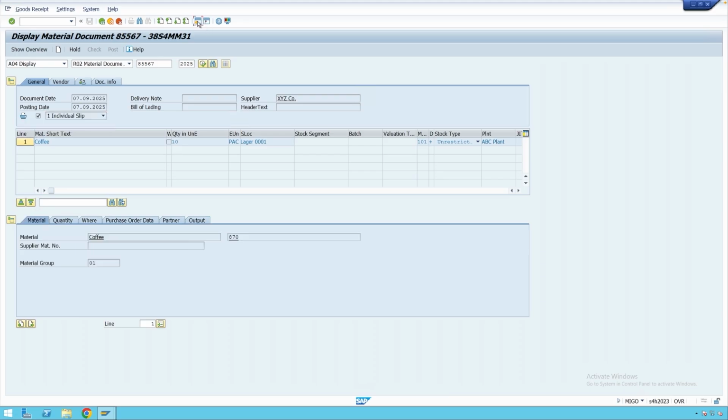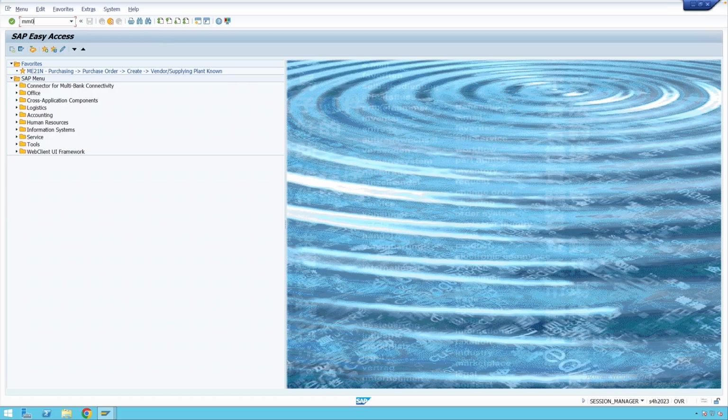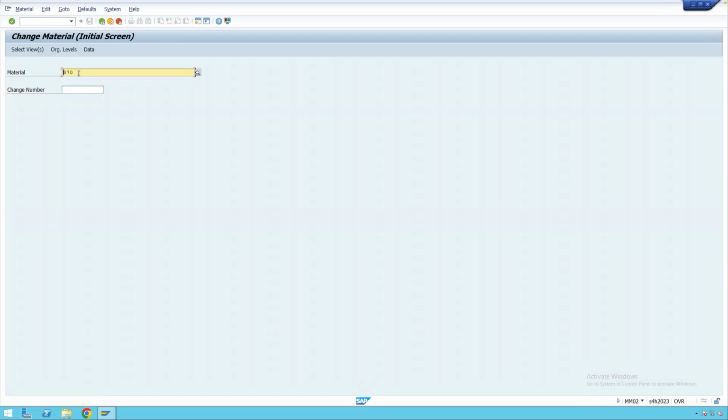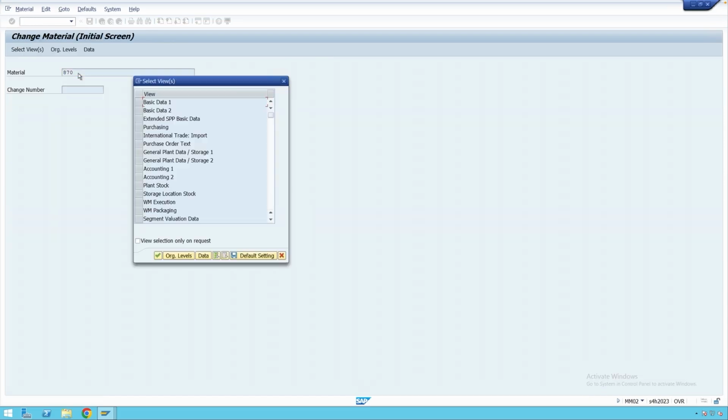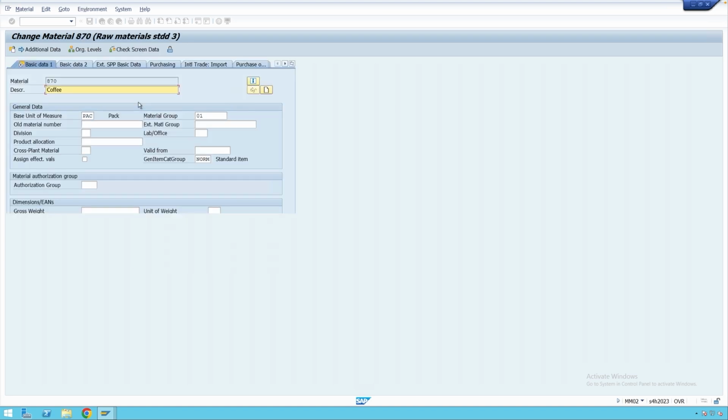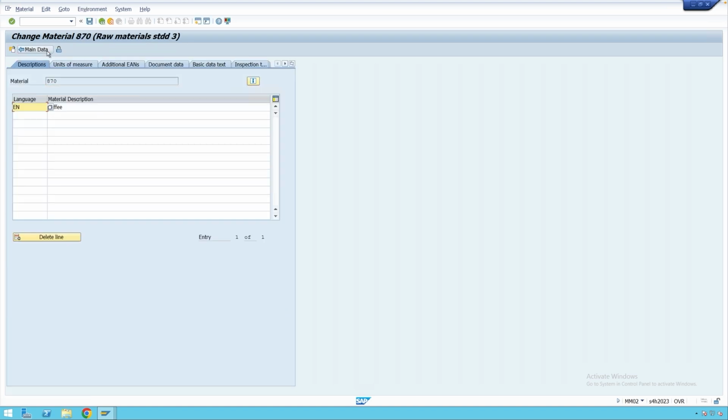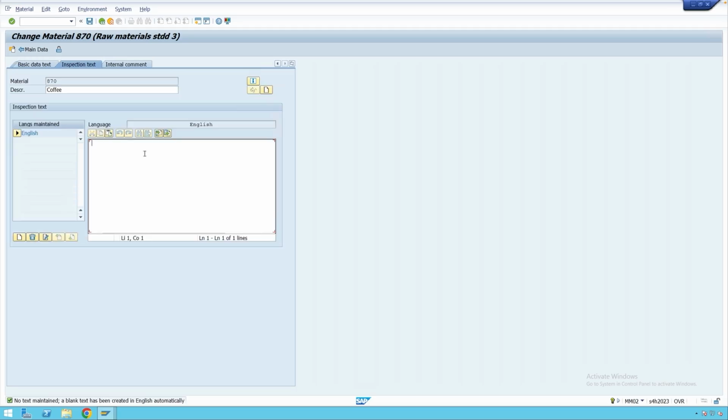So we'll go to MM02, and we have this material code. We'll press enter. We'll go to basic data 1, and if you go to additional data, you have this particular tab here for inspection text. Now let's enter some details here. So we'll enter inspection text for the material.